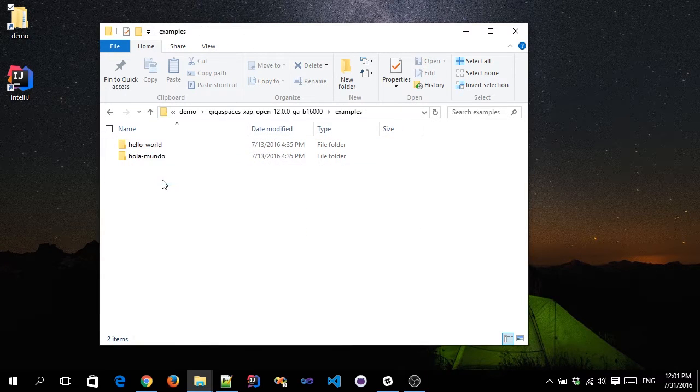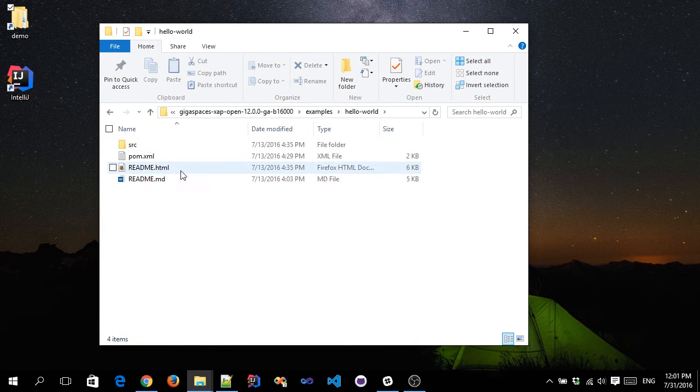Go into the examples folder and locate the Hello World example. You'll see a README file which contains detailed info about the example, and the POM.xml file which indicates this example was created using Maven. Next, let's start an IDE to import the project.